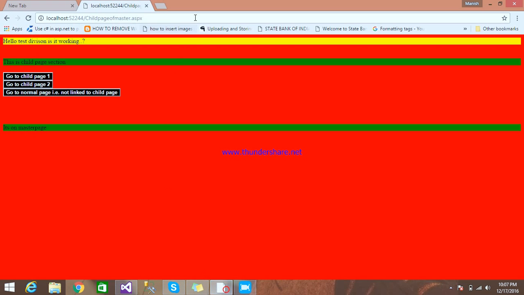Okay, so if you come here and run it again. Now go to child page 1. It has this division of yellow color and test, and the test one, the child page section and master page 1. Now while the website is running, we cannot differentiate which is the division of the child page and which is the division of the master page. We cannot differentiate between those.